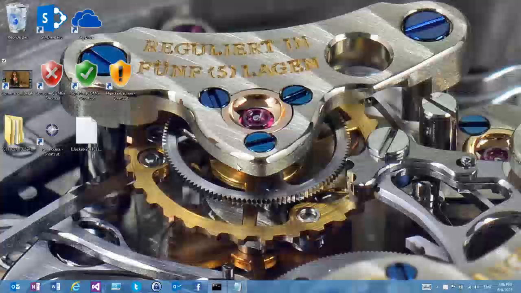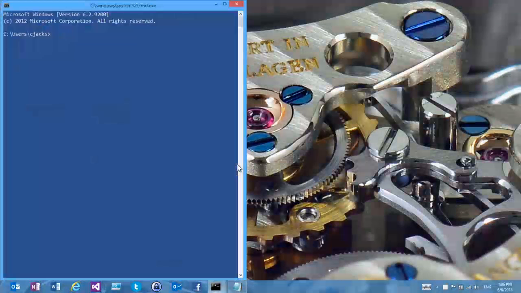On we go with the show. So, foundationally speaking, all of the security that we'll be talking about today revolves around the access token. And the thing that I see misunderstood more than anything else is the difference between an administrator when their token is filtered and an administrator when their token is not filtered.